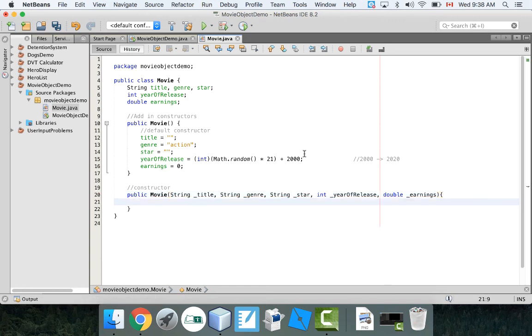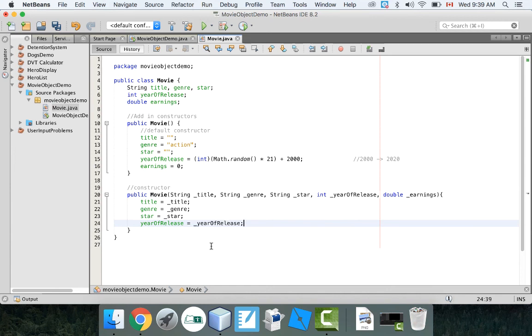You can call these variables whatever you want. It's just a good idea to keep it similar to the actual variable you're going to use. And then all you have to do here is just say title equals _title. And then genre equals _genre. And then star equals _star. And year of release equals _yearOfRelease. And then earnings equals _earnings.